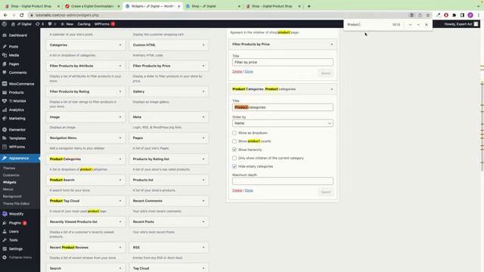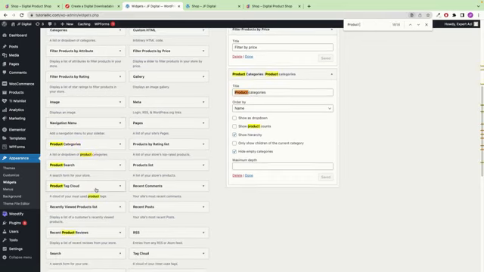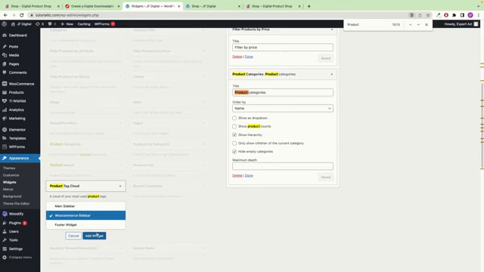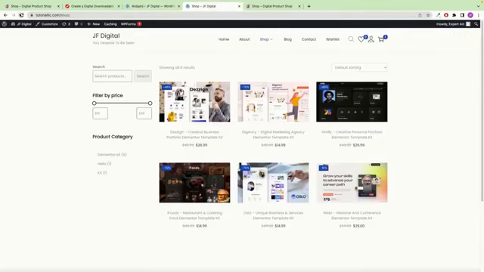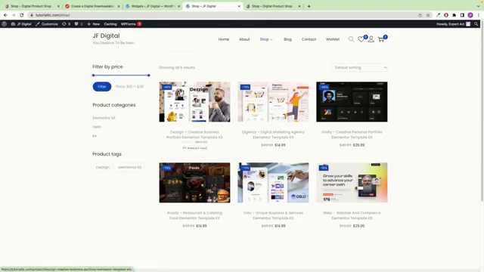And now let's again, I'm just searching product, and let's add this product tag cloud. Simply click on here and let's add it. All right, so everything is now saved, and let's go back to our shop page and let's see how it looks like. So as you can see, now we get to see a little bit of changes.